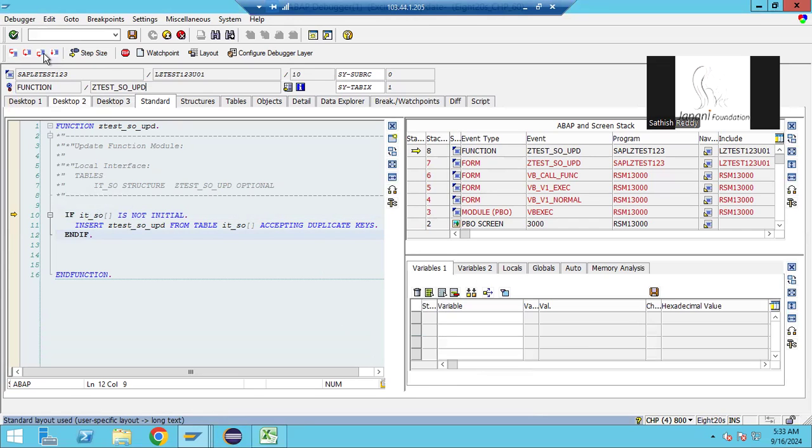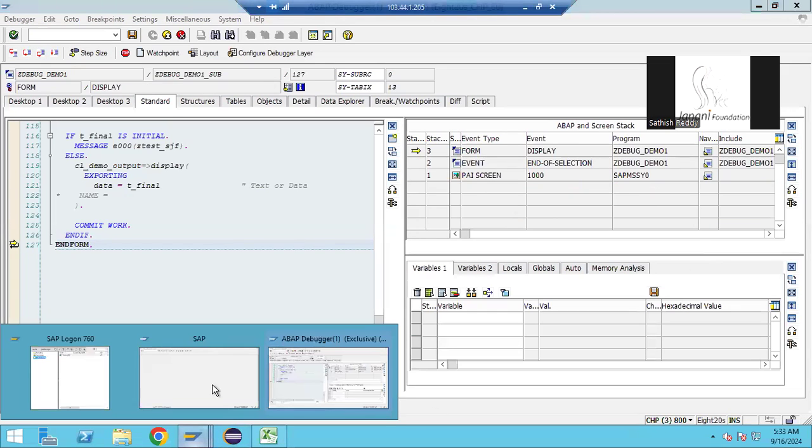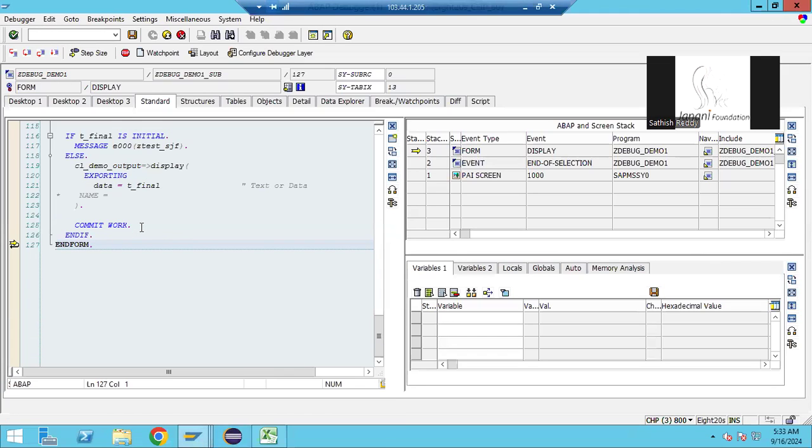So click on F7. See, automatically the second session is closed here, because the function module is executed, so it came outside. Outside means there is no other executable line for that update function module. Once it came outside, where is it triggering? It is triggering at line 125 only, right? So it will come to this screen only.